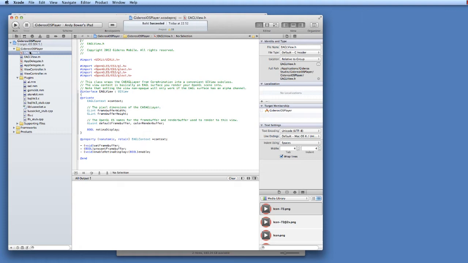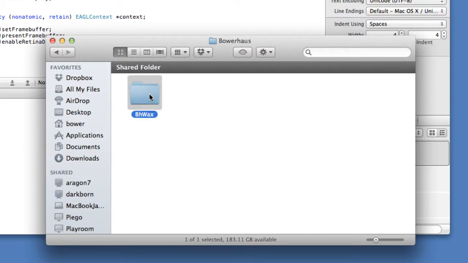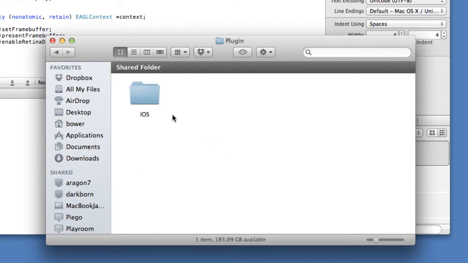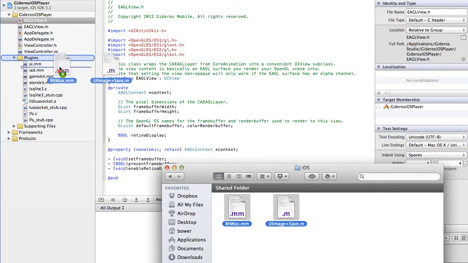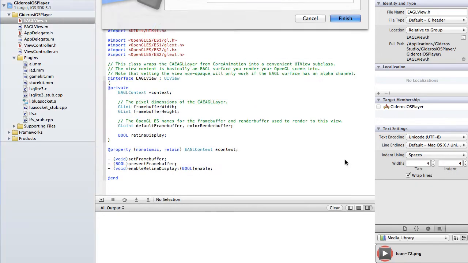Okay, and now what we're going to have to do is to copy some files across into this. First of all, let's go to the Bauhaus directory and drill down into bhwax, go into the plugin folder and the iOS folder, and you'll see we have two Objective-C files in here. The first is the plugin itself, which we're going to drag both of these across into the plugins folder. Choose not to copy the items, but make sure the target is the Gideros iOS player.